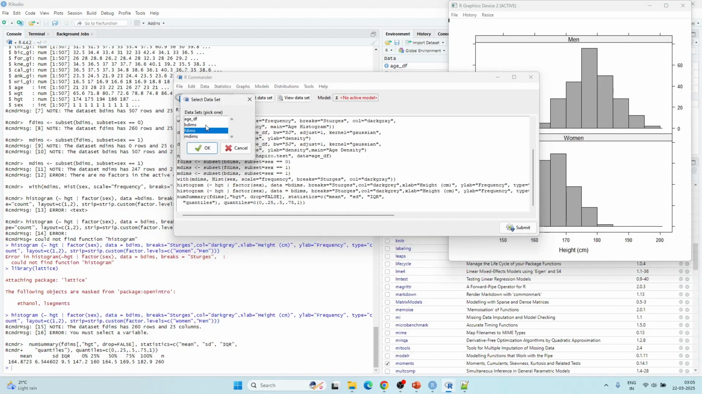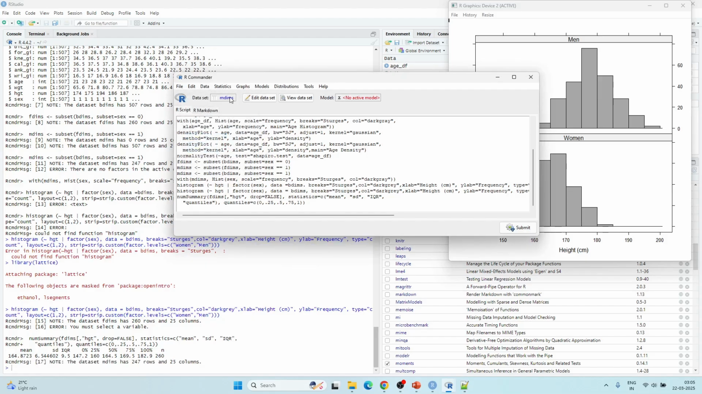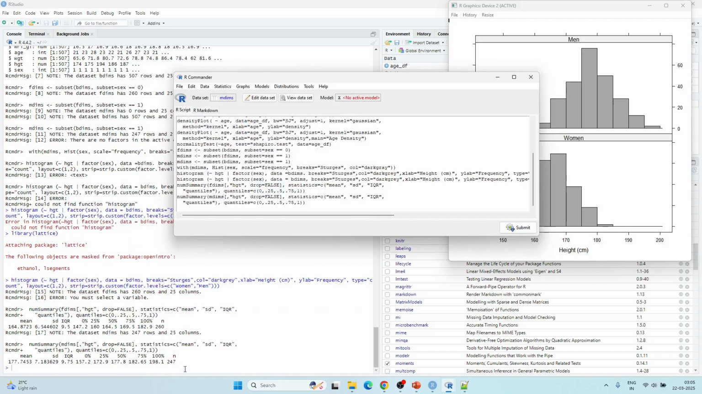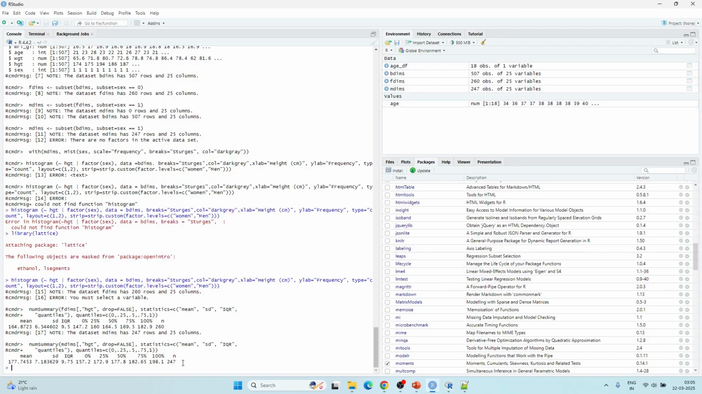The same we will do with the male data set, MDIMS. Again statistics, then summaries, numerical summaries. Here again we will select the height, and in statistics all these options. So these are the two values we have now in this section. If you see here, we have selected all the quartile values and everything.